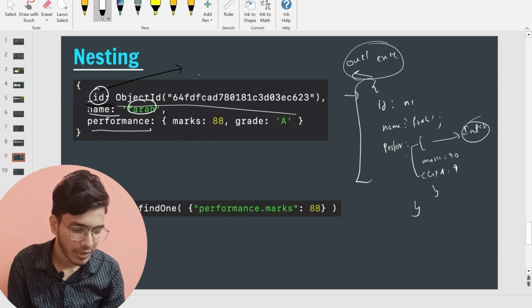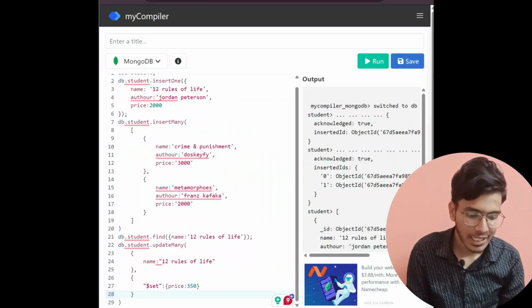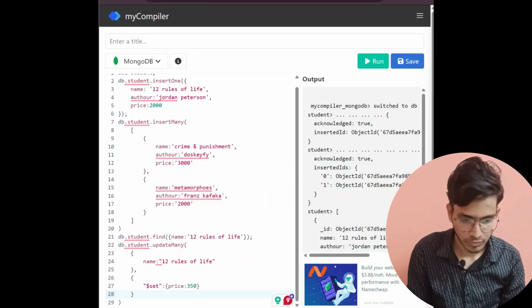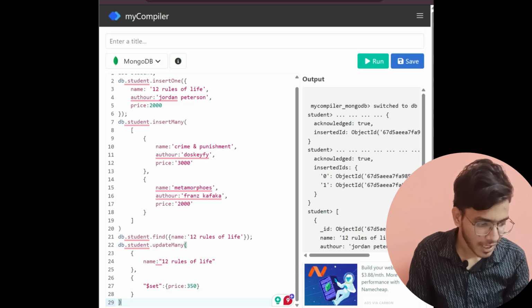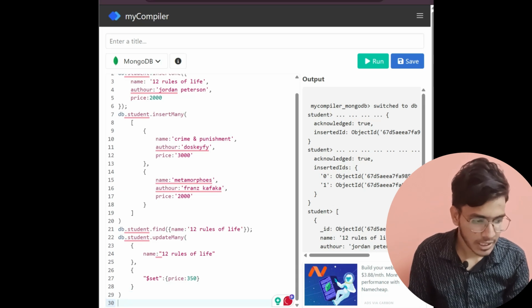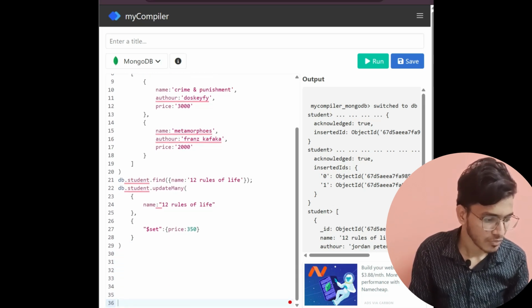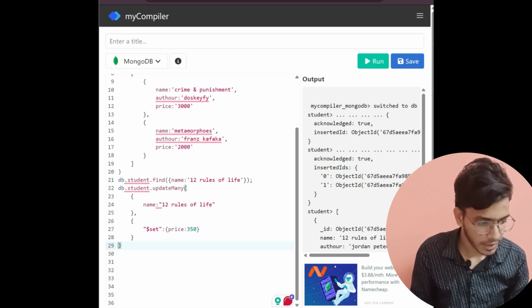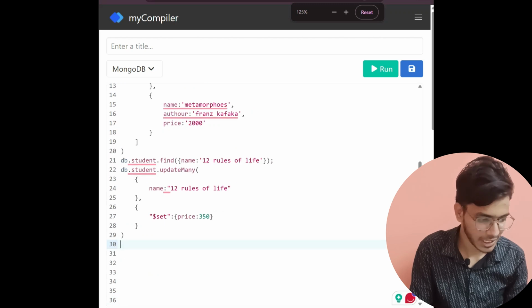So here I will come back and I will create a nested object. Let's say I want to create a new object. How to go down here? Okay, here I will write a new object. I hope you guys can see it, right? Let me zoom it as well.